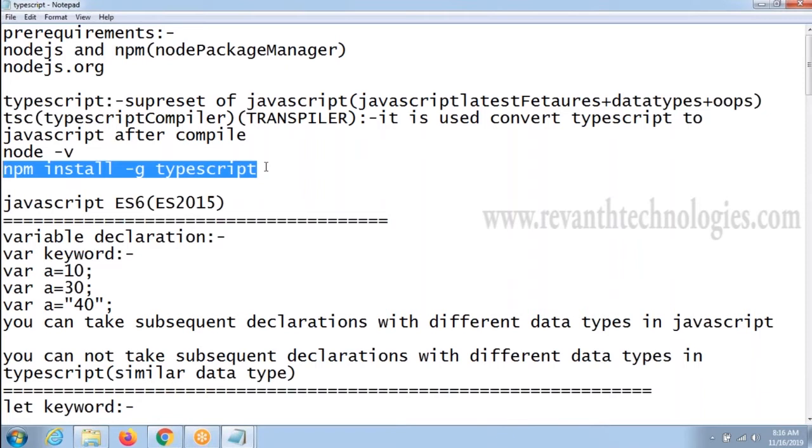We don't need to go to getbootstrap.com. Instead, we just install it directly in our project, locally, by using the npm install command. npm is nothing but Node Package Manager. This Node Package Manager contains all the open source packages that we can install.